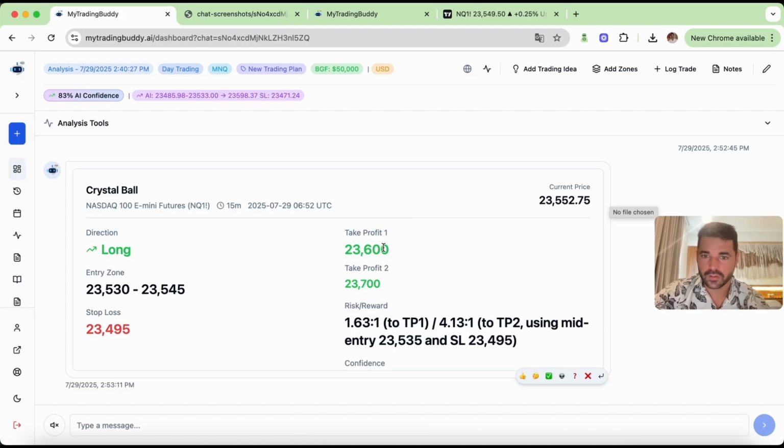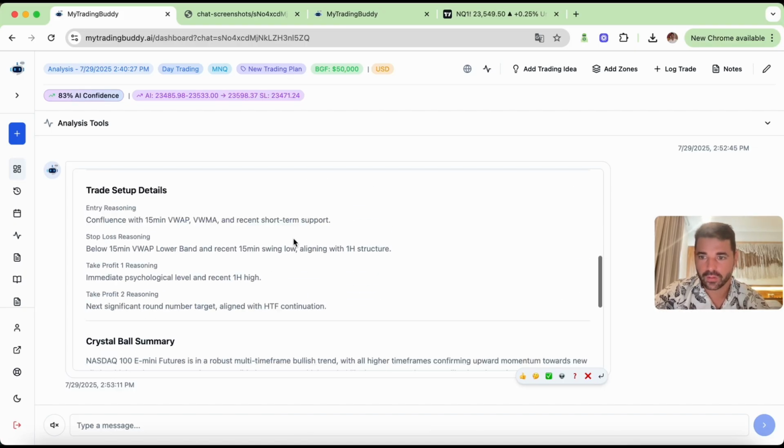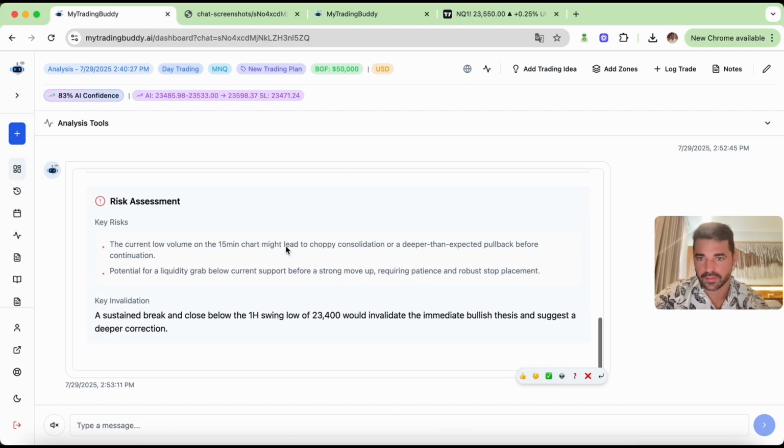So the crystal ball is roughly showing similar, that the 600 level, 700 level potentially is the goal. And it will give you just a breakdown of what it's saying, etc.